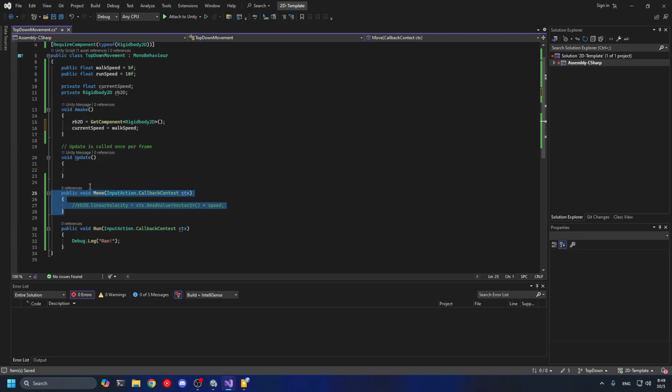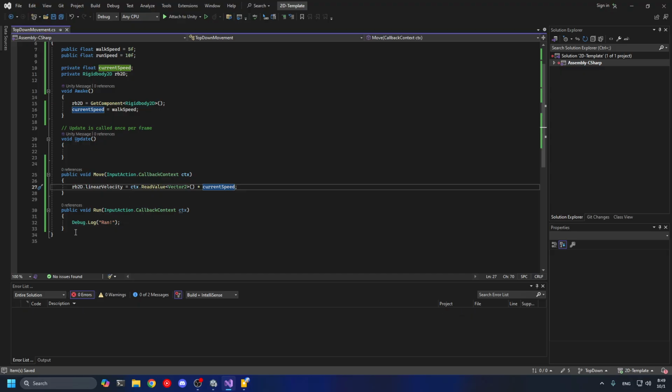Let's go back to our move code here. In line 27, instead of rb2d.linear velocity equals this times speed, we're going to say current speed. And then this next line of code, we're going to go into our run function, and where it says debug.log ran, instead, we're going to use something called an if statement. An if statement lets us look at a condition, and if it's true, we can do one thing. And then we can write another statement called an else statement that says, if it's false, do this other thing. And the statement we're going to look at is, did we press the run button or did we release it?